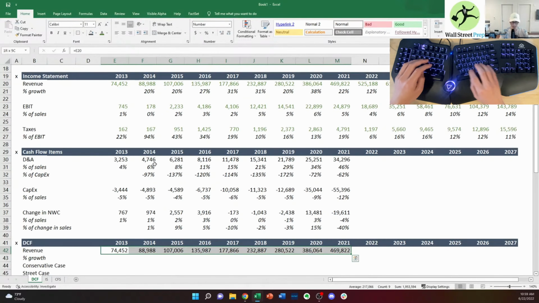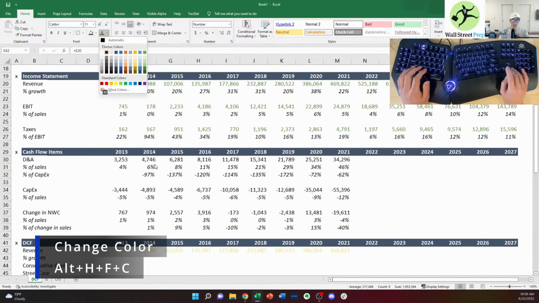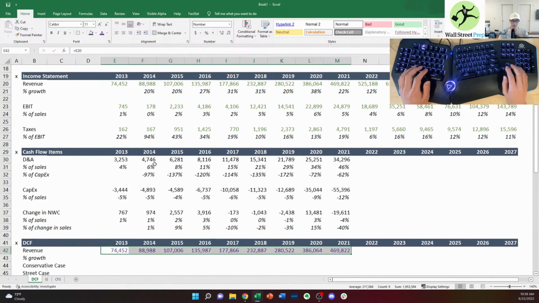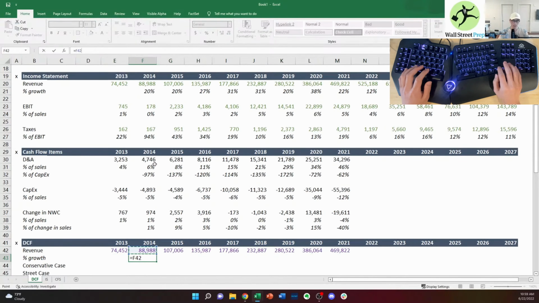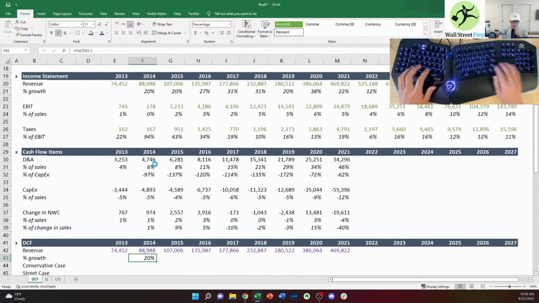Control Shift right arrow key, Alt H FC, and that you can change your color. When you're linking to the same sheet, the best practice at JP Morgan was to make it purple. And then I'm gonna make these into percentages again.